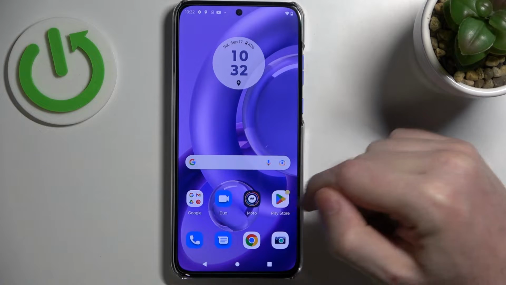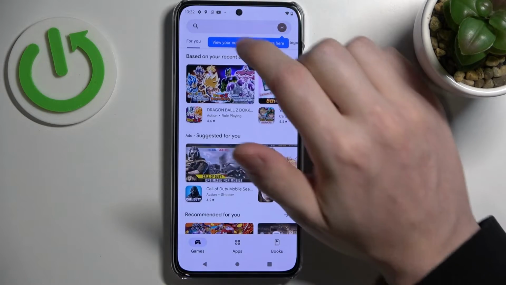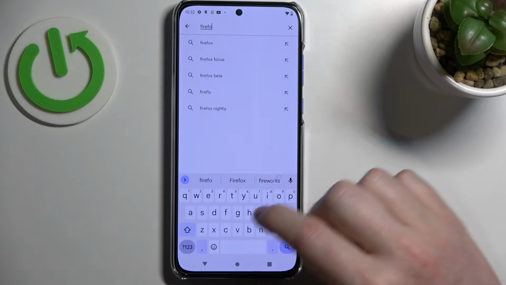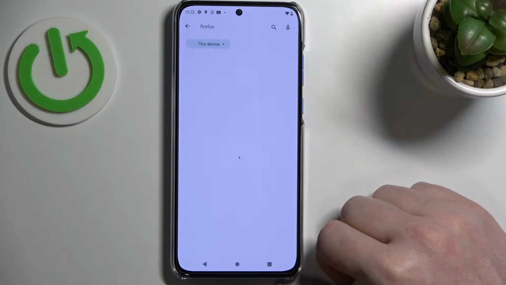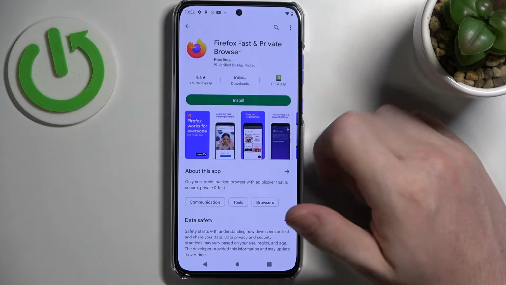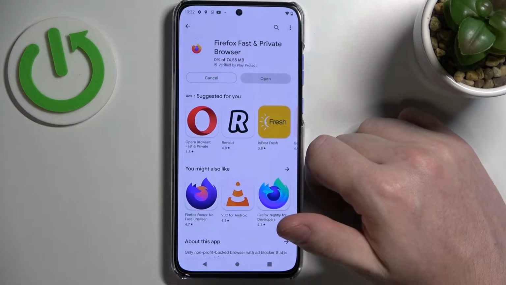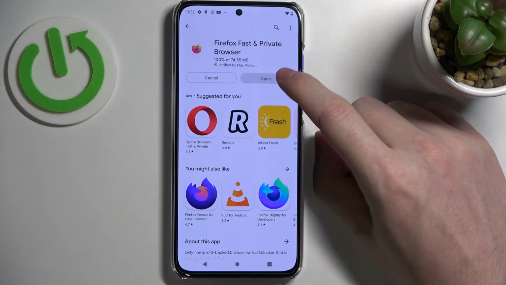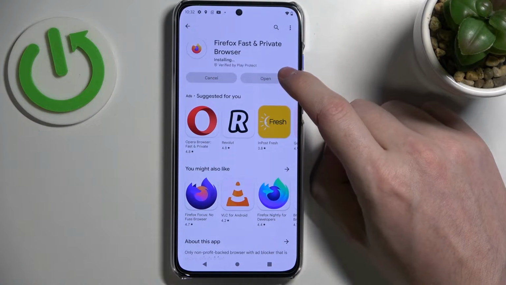So to do this, let's open up our Google Play Store. Here we want to find the Firefox. Select it and then download it. After installation process is complete, you should be able to open it.